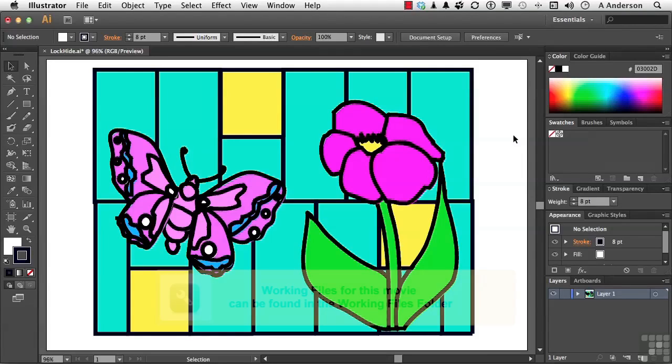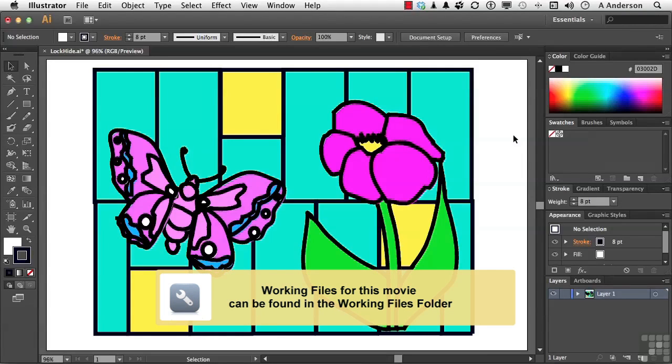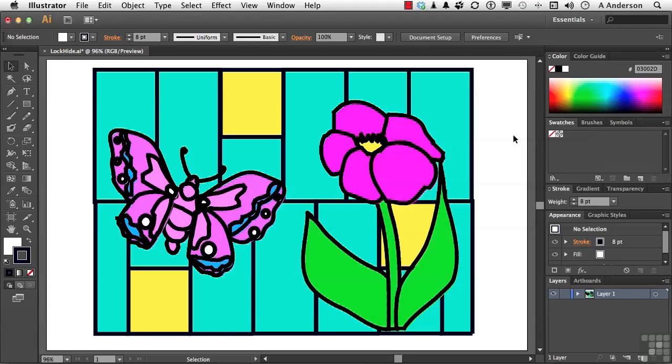I think we all understand that the nature of vector images is complexity. There's a lot of math there, but there's also about things sometimes getting in the way. So what I've done here, and this is a document called Lock Hide, we're going to talk about the lock and the hide mechanisms inside of Adobe Illustrator. We can get to them two ways.